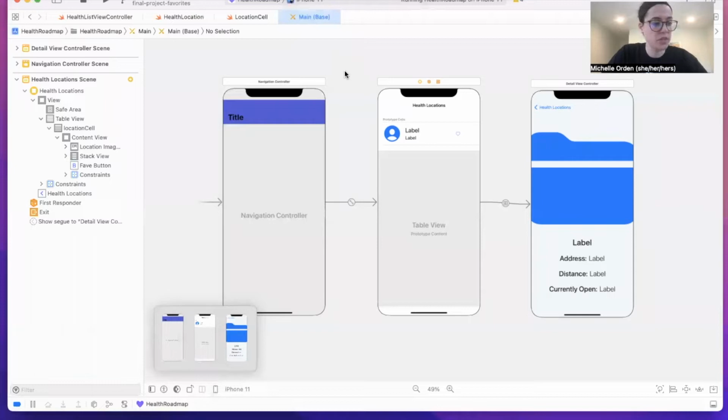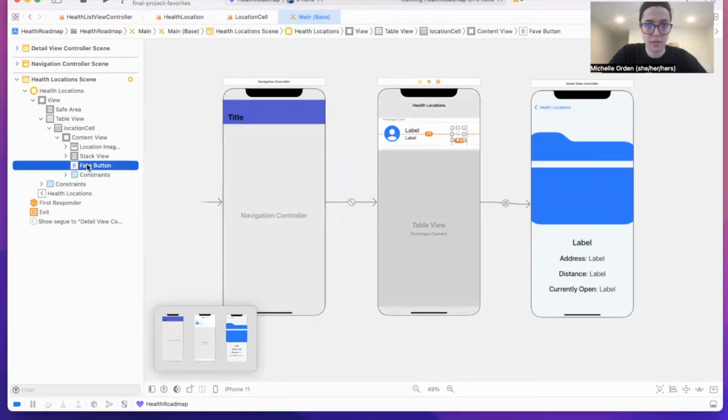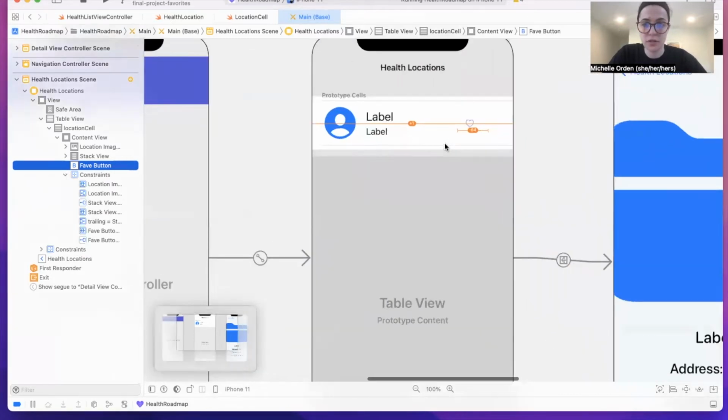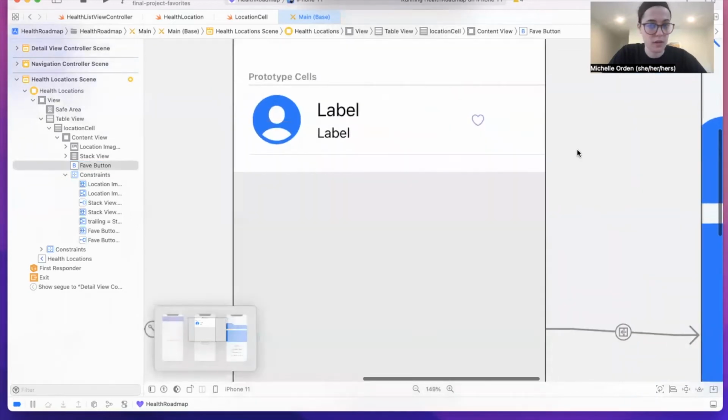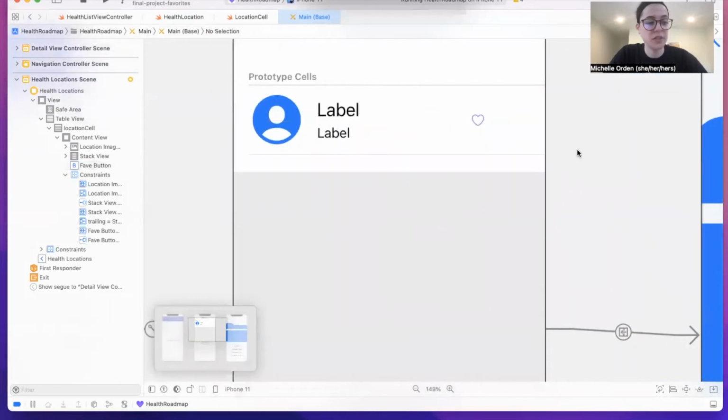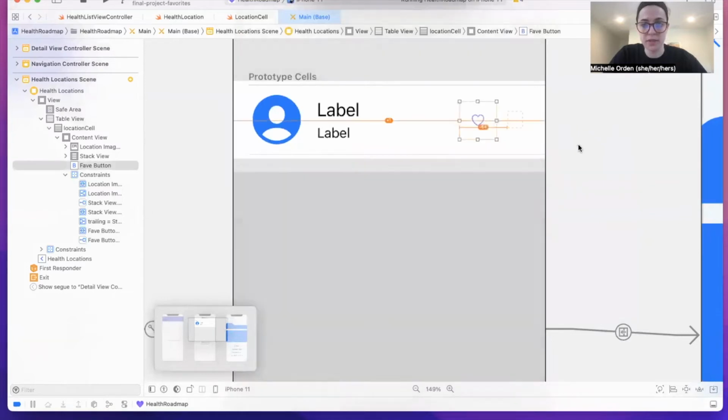My first step was to go into the main.storyboard and add a UI button to the location cell called Fave Button. I then added some constraints to the button to ensure that it shows up on different size devices and orientations. I also chose to give my button a heart image. Let's zoom in here, to indicate to users what the button's purpose is.